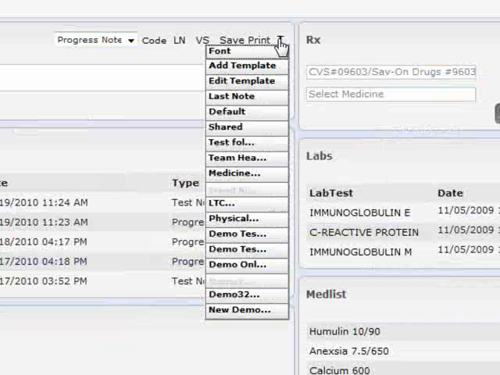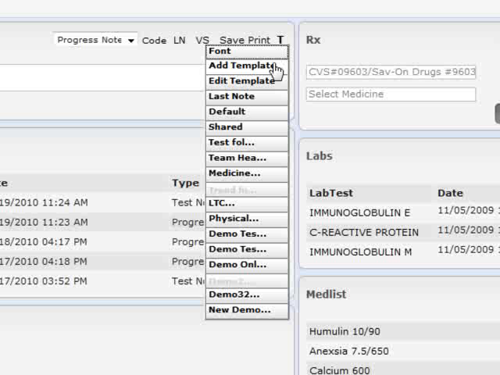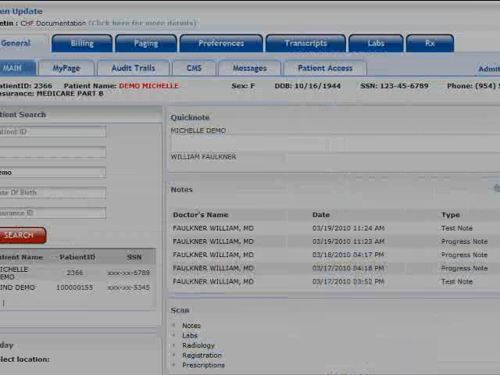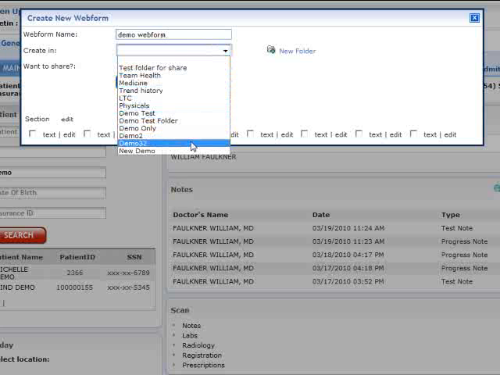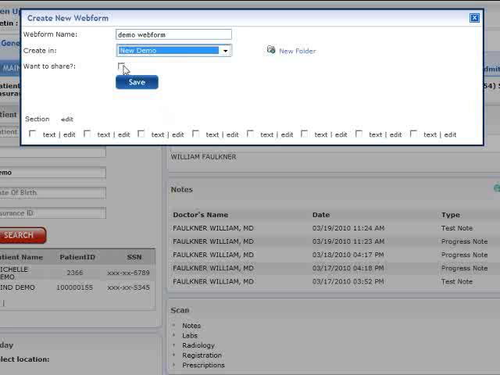Click on T for Template, scroll down to Add Template, and select Web Form. You will need to name the template. I am calling this web form Demo Web Form. Next, choose a folder in which to save it. Select the Want to Share button. This option should always be checked so that the web form can be shared within your office and used for multiple patients. You are now ready to add sections to the web form.